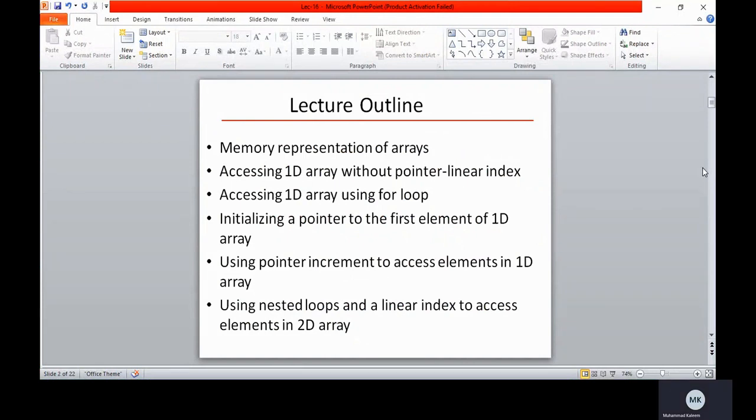The lecture outline is that we will quickly revisit some of the topics which were covered before. So, memory representation of arrays, accessing a 1D array without pointers, accessing a 1D array using a for loop, initializing a pointer to the first element of a 1D array, using pointer increment to access elements in a 1D array, using nested loops, and a linear index to access elements in a 2D array.